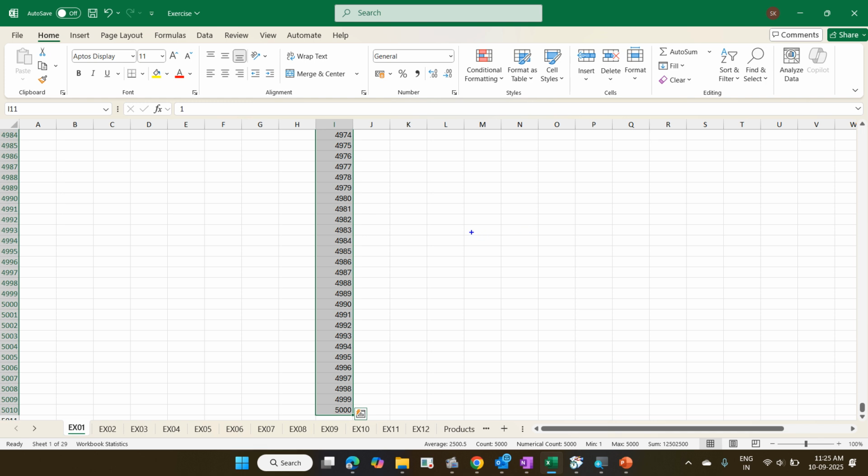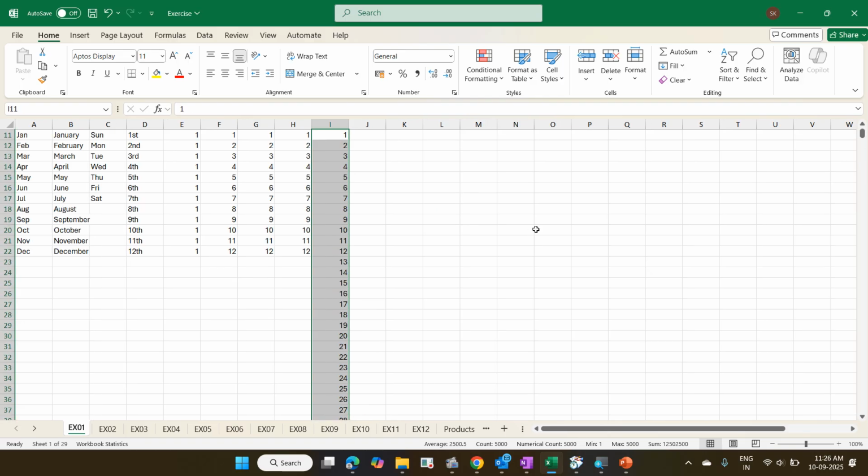We have a shortcut key, control dot, full stop. So control dot is the shortcut key to go to the first and last cell. After selection, without selection you cannot do this. After your selection you have to do this, control dot. So let me press control dot: last cell, control dot first, control dot last.